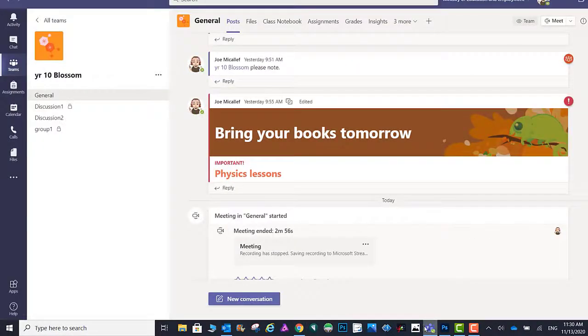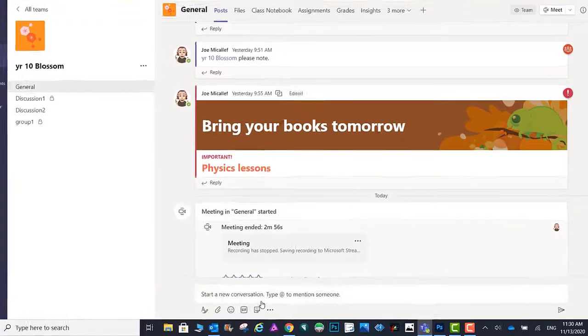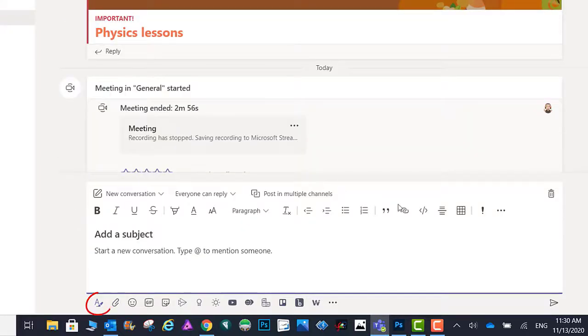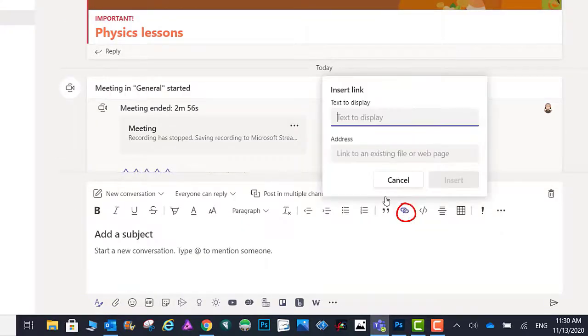Click on the New Conversation button. Then click on the Format icon. This will give you access to more tools. Click on the Link icon. Now enter the text that will be clickable, and paste the video address you had copied.